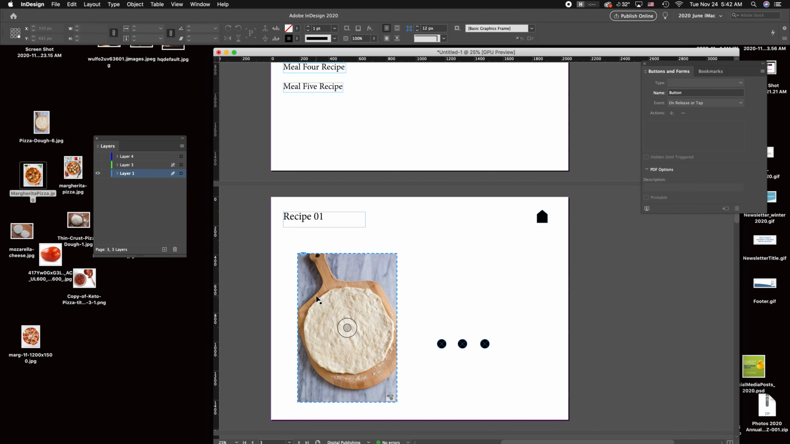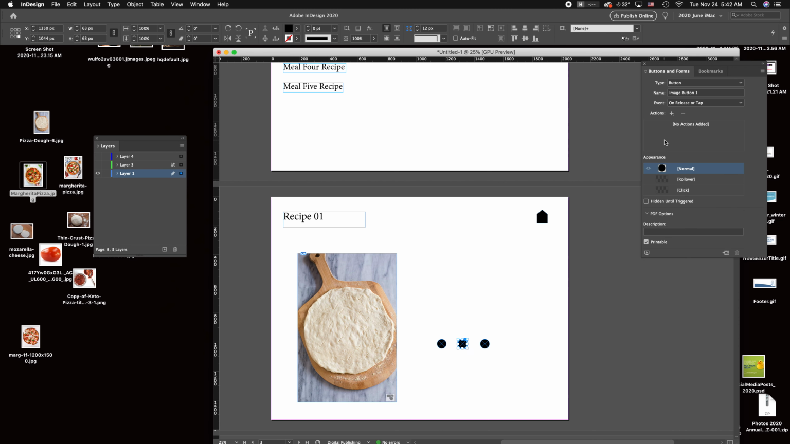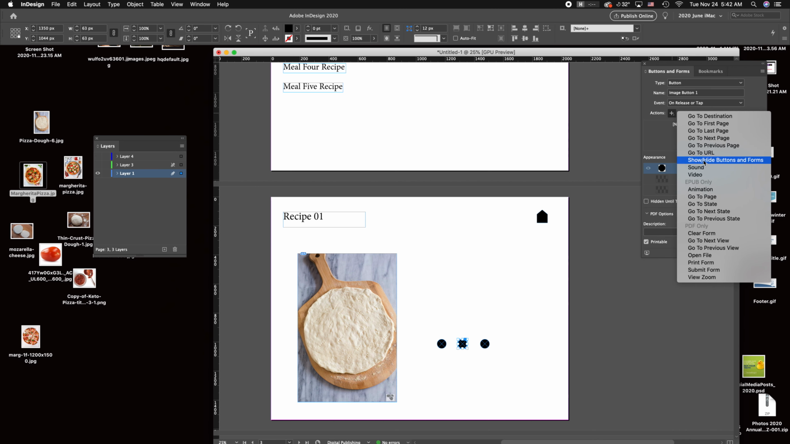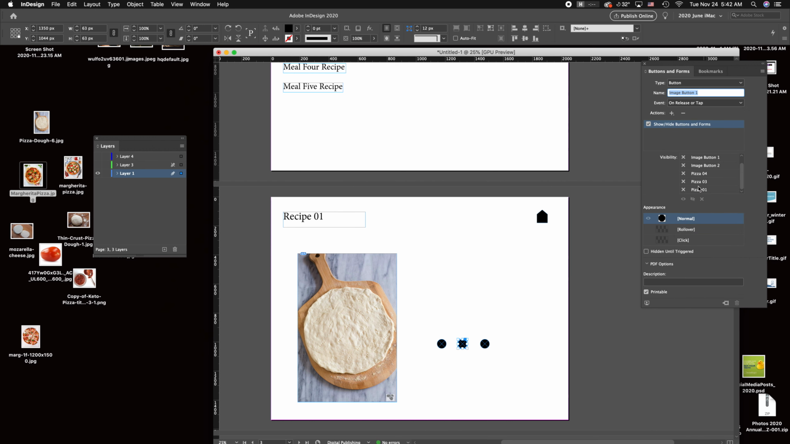All right, so that's that. Number 2, we want to show and hide. I guess I call it number 3. I have no idea why. Show 3, hide 4, hide 1.